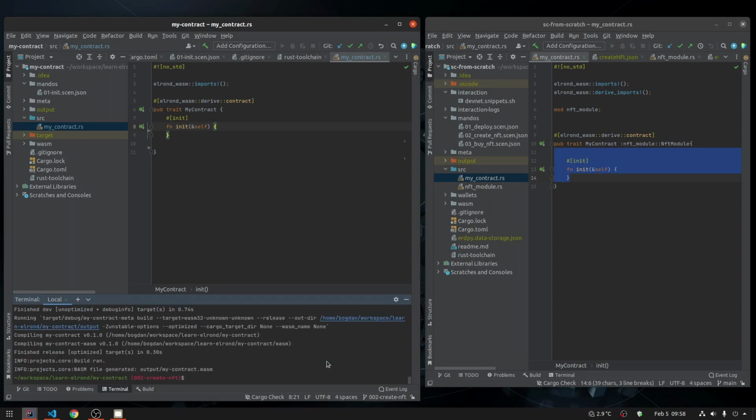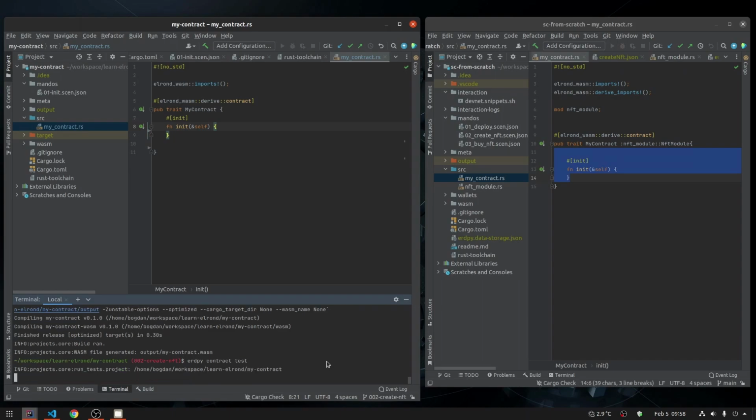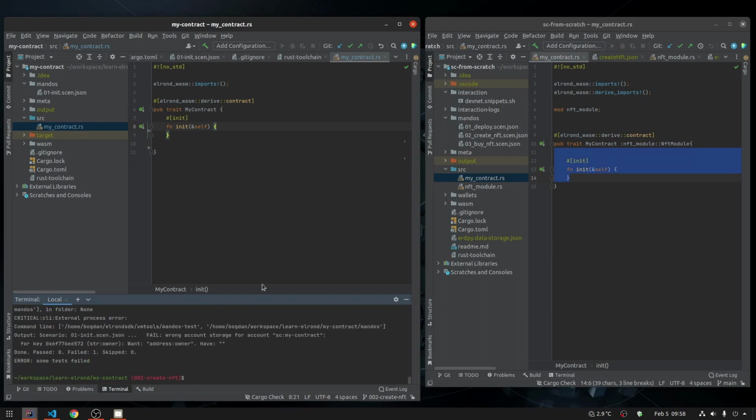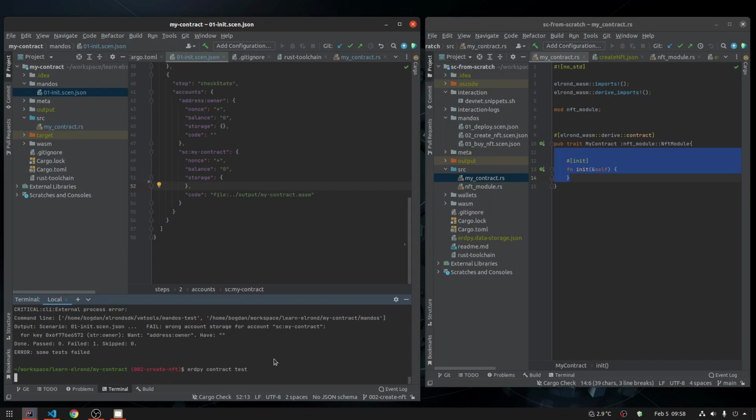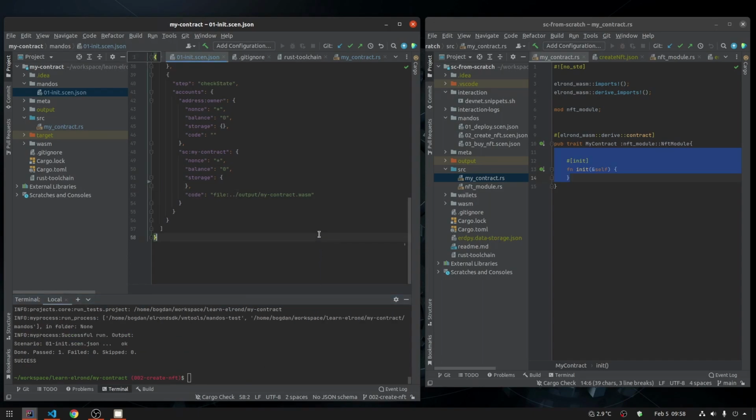And the contract was built, and now for the test we're going to have some errors because we just removed that storage. We can come here and from our state at the end we can just remove this because it's not added to the storage anymore. I guess we can test like this. Alright, so we have the test.